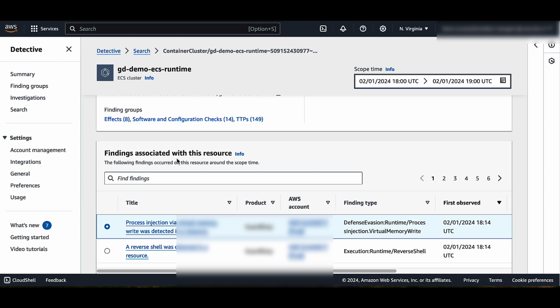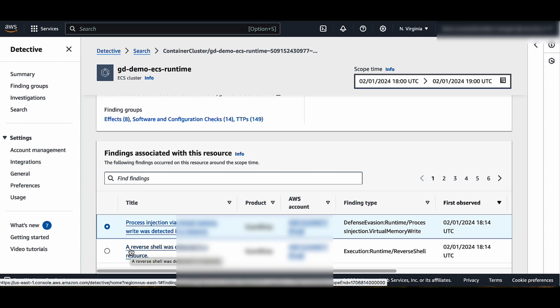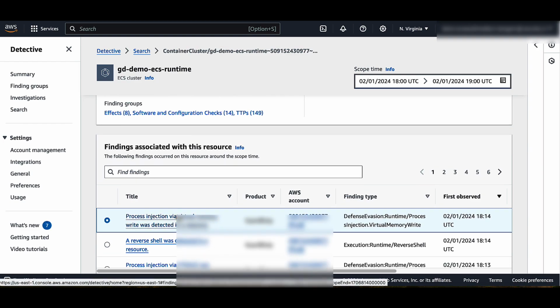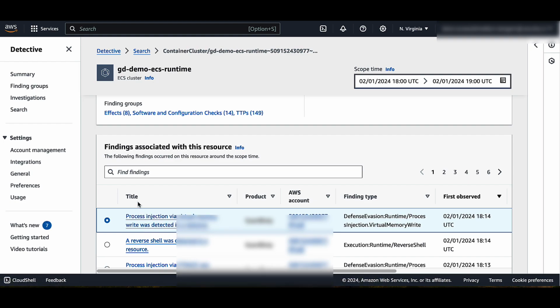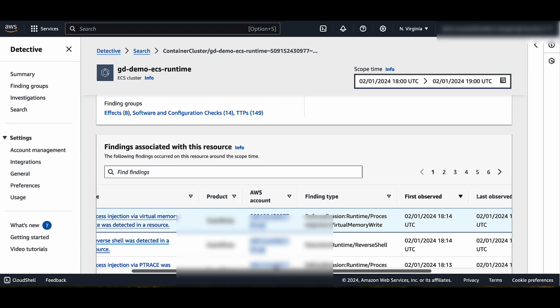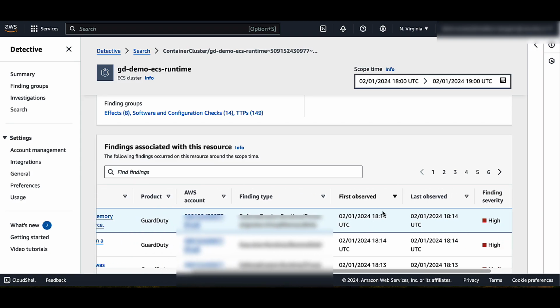Then we have the findings associated with this resource. The findings listed in the table involve the entity that this profile focuses on. They occurred either within the scope time or within a short time before or after the scope time. For each finding, the list shows the finding title, the description, and the first and last time this finding activity was observed, including the finding severity.